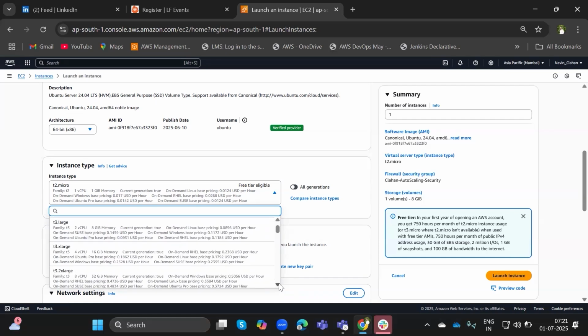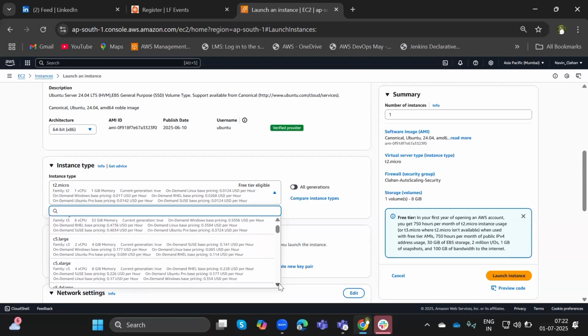This purely depends on what kind of application you're deploying. Are you deploying big data applications? Are you running AI agents? Are you running banking applications? For that, what kind of configuration do you need? It may require 4 CPUs and 16 GB RAM, or 2 CPUs and 8 GB RAM, or 8 CPUs and 32 GB RAM. So you have to select what kind of instance you are going to use.